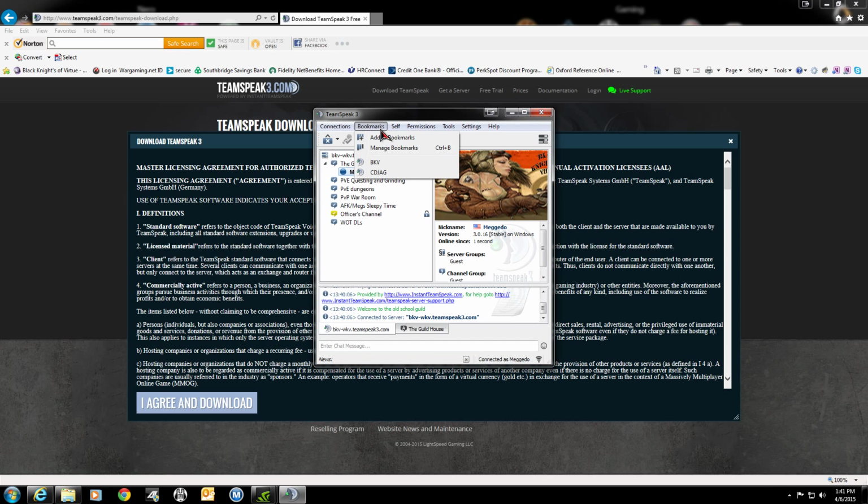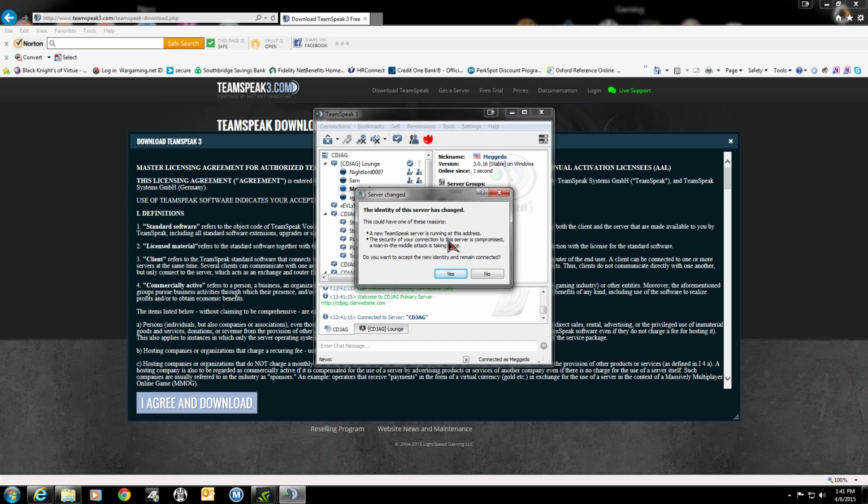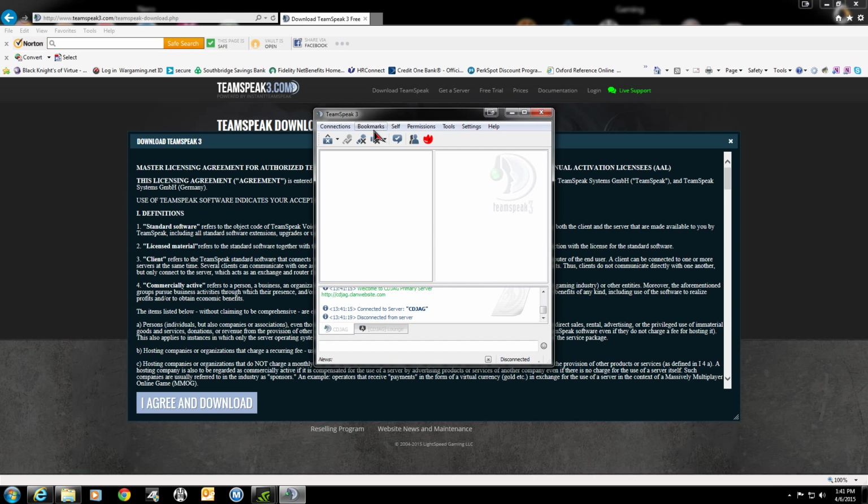Now we can move over to that one. Disconnected. Connected. Who goes there? Disconnected. And now you have both bookmarks set up for use.